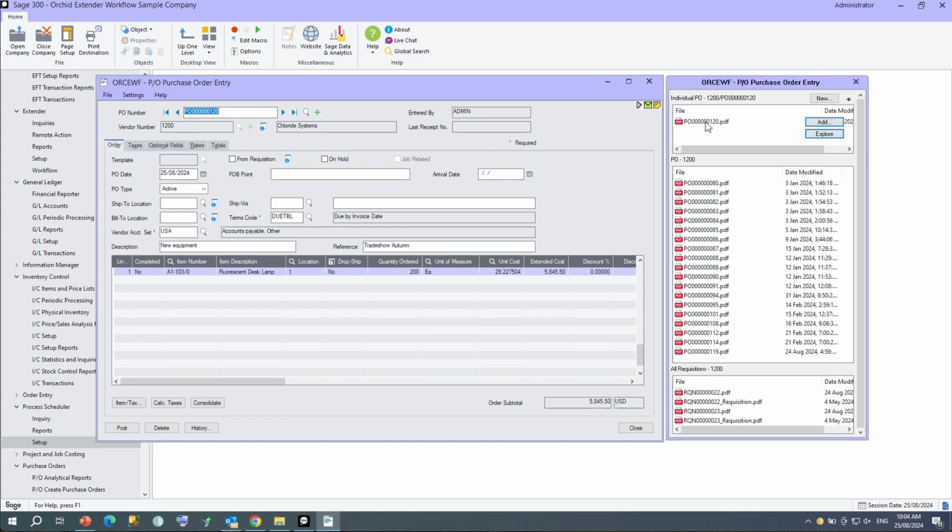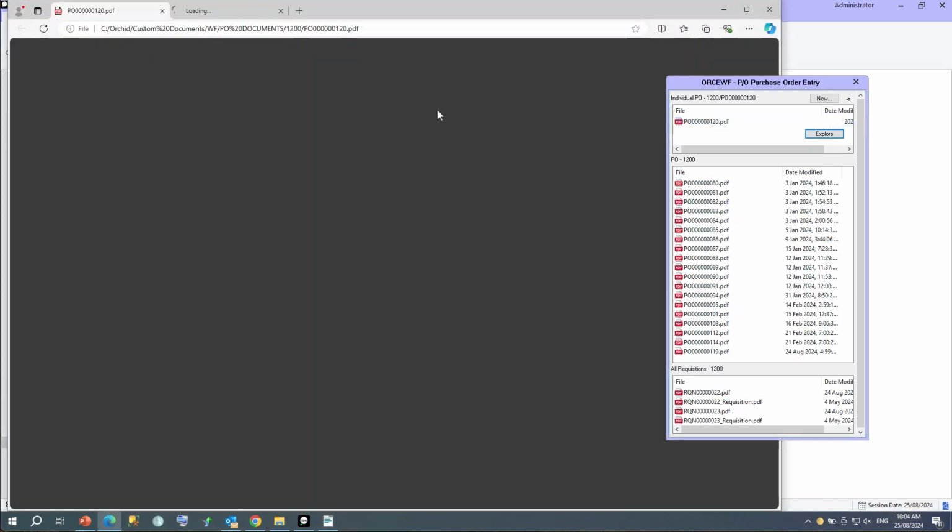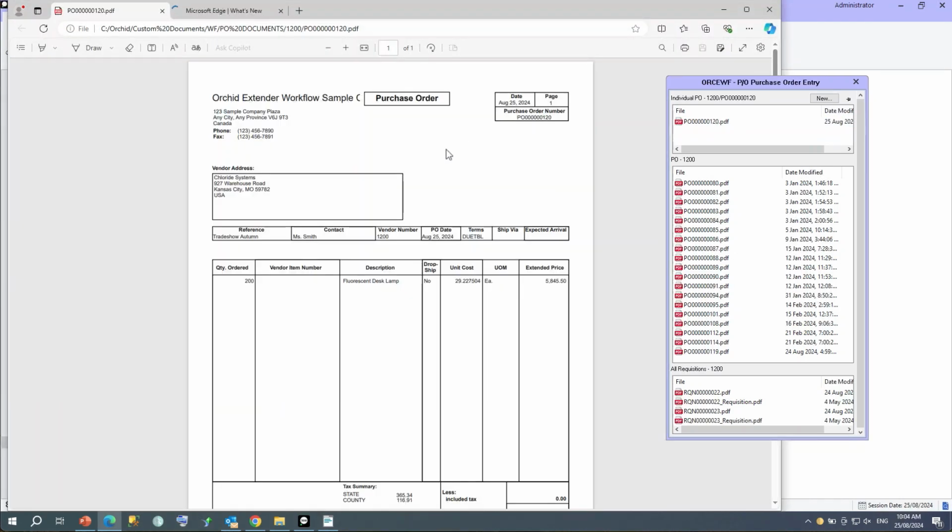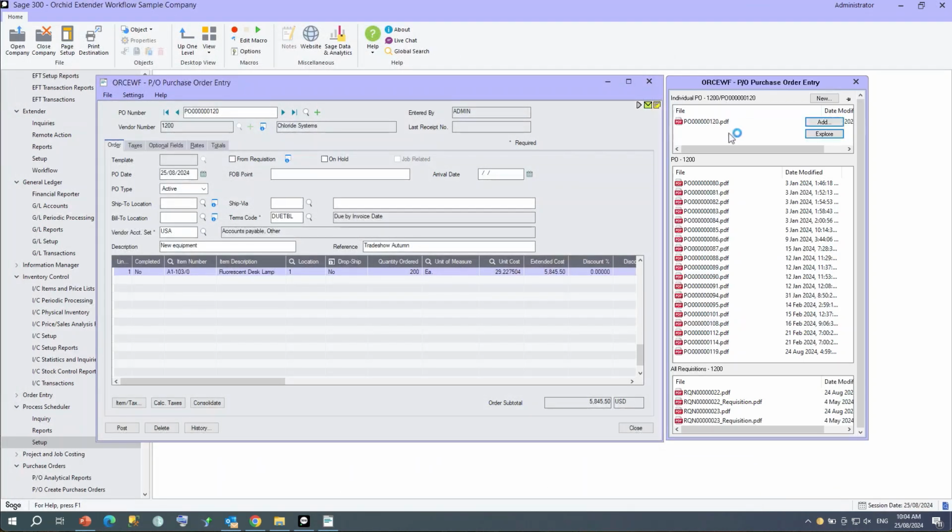The PDF has been printed and saved in the folder. I can double click on it and view the details. And that is done using a combination of the workflow to generate the PDF and Document Management Link to display the document.